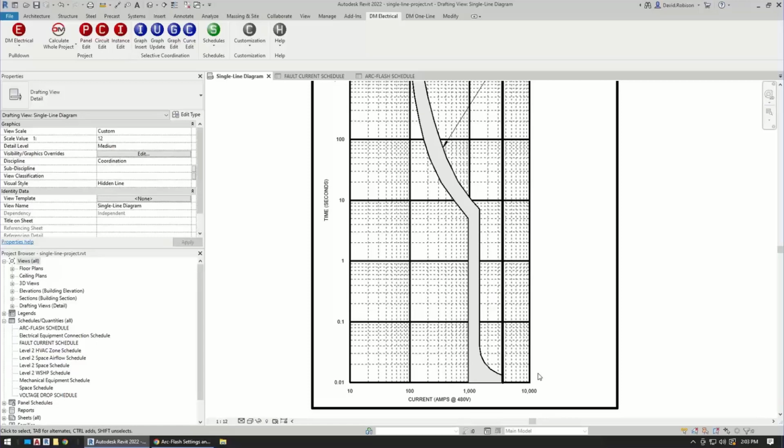If you don't know anything about the breakers, there's 2 ways you can go. You can just put everything at 2 seconds, which is going to give worst case scenarios. It's not necessarily the best, but that'll be safe. But it's going to require a lot of PPE for everybody.